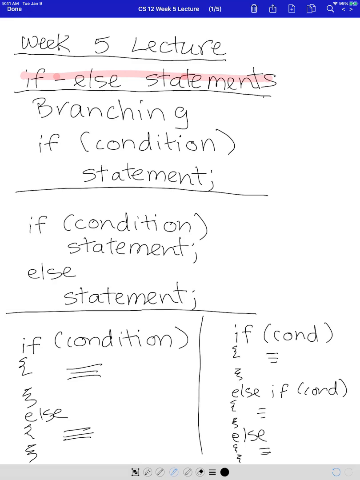So this controls the flow of the computer code and the way it goes, and it allows you to go off in different directions depending on the answer to a question. So we call that question the condition, and the way that we have an if statement in Java is we use the keyword if. In parentheses, we put a condition, and then we have a statement.